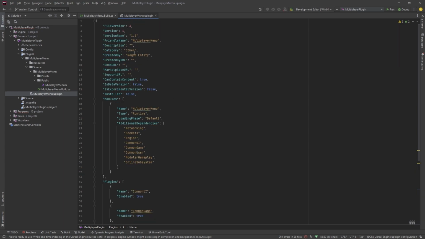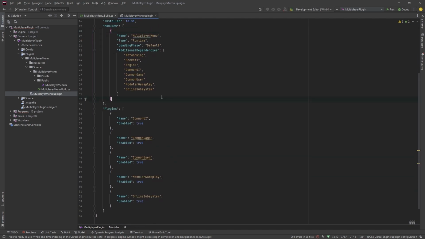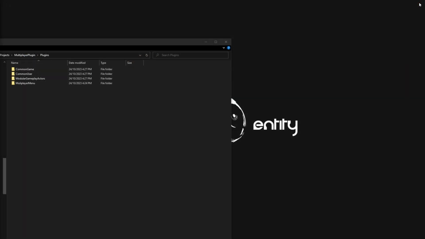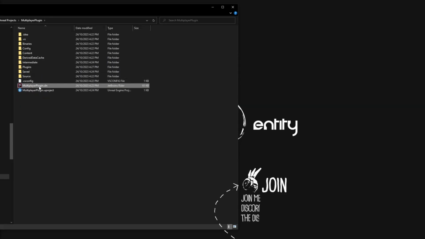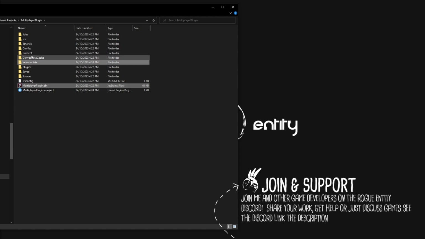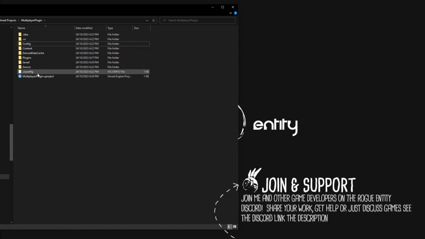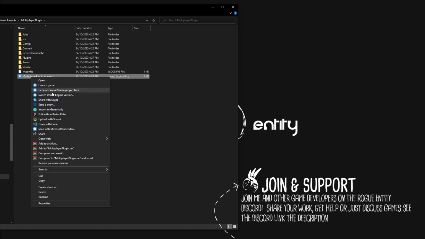If you didn't change any of your data up the top, like the author or whatever, you can change that all up here if you're looking for that. So now we need to rebuild our project. I'm going to close out of this, go to the root directory, highlight the SLN, intermediate, and binaries, delete those, and generate Visual Studio project files.